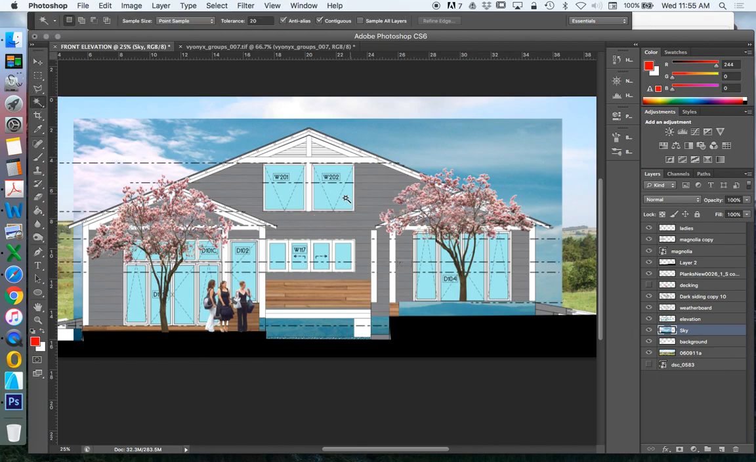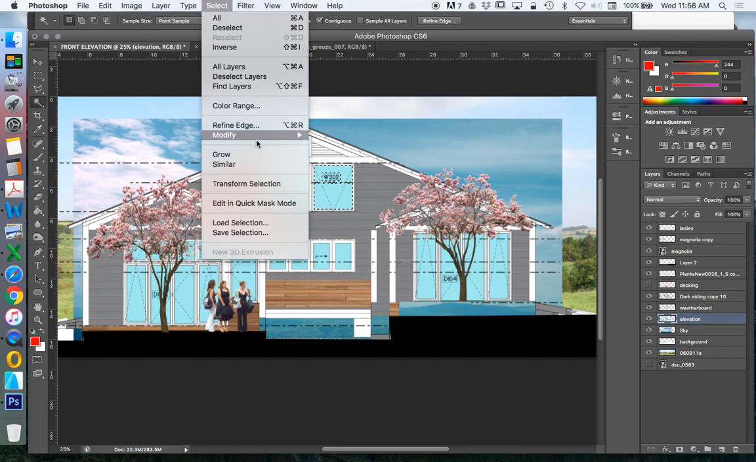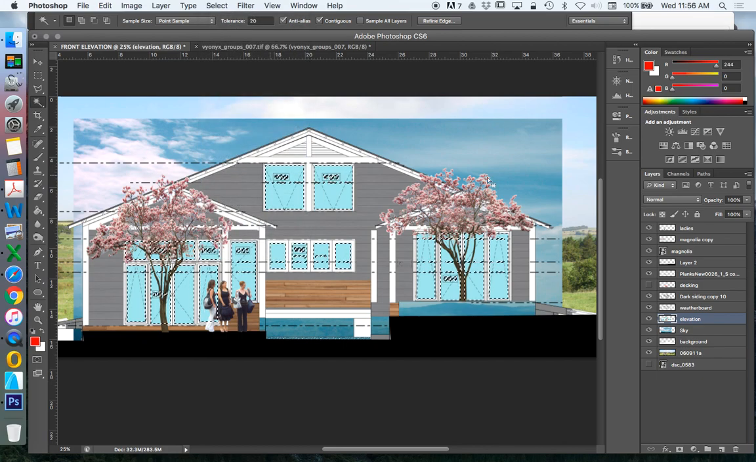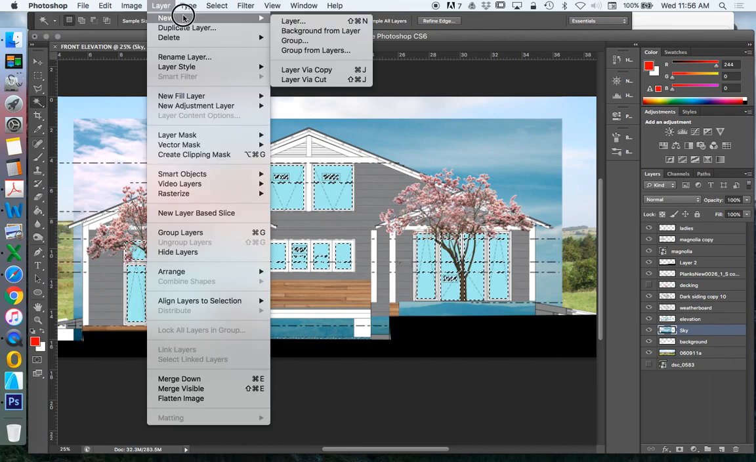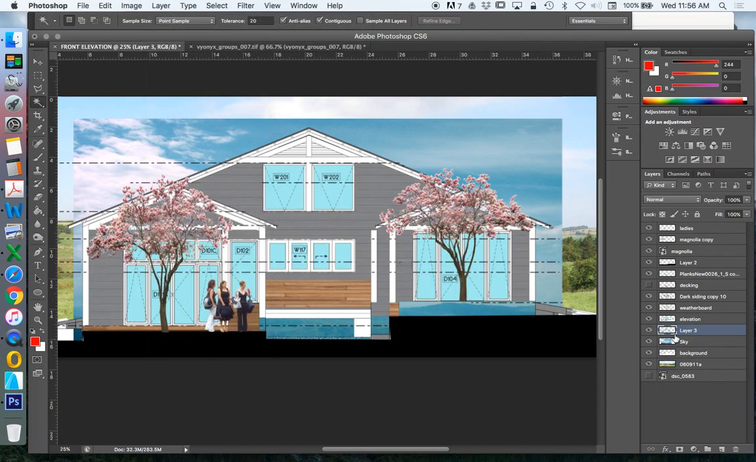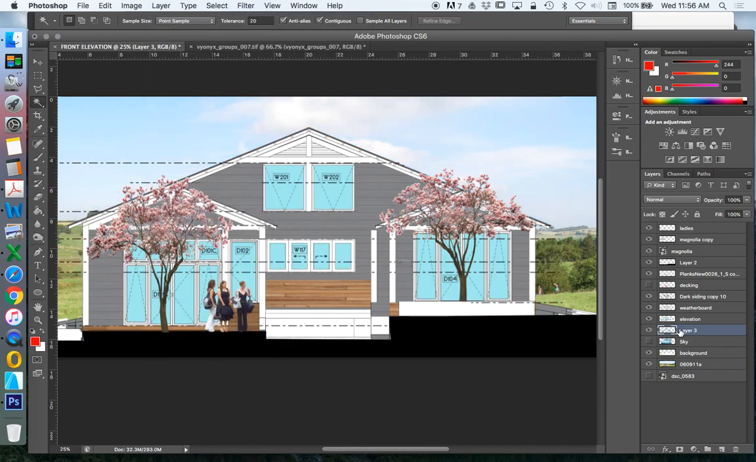I'm going to magic wand on the elevation layer on the glass and do the same thing, select similar. So that's all selected. Now I'm going to go to my sky and this time I'll copy it. So I'll go layer, new layer via copy or layer via cut. And now this is my sky. I can delete that one, bring that one in front of, and now we've got sky, or this blue, replacing our glass. So it looks a little bit more realistic.